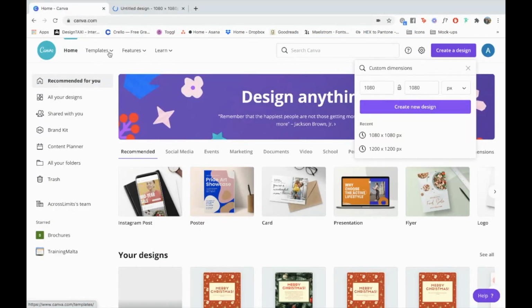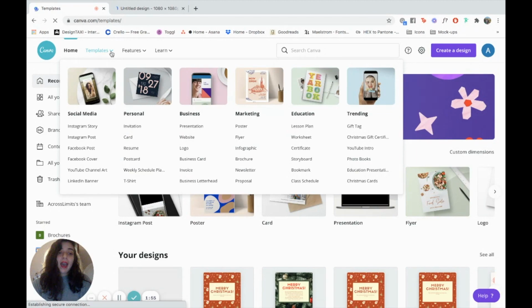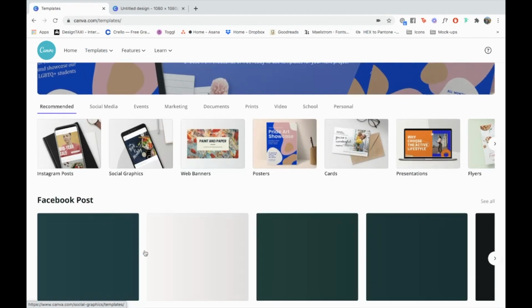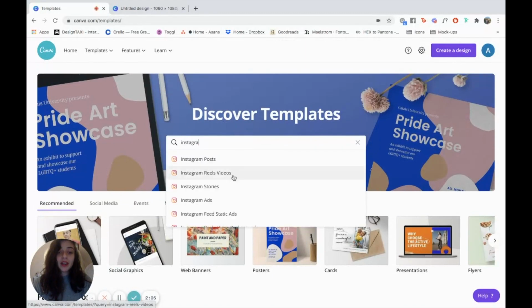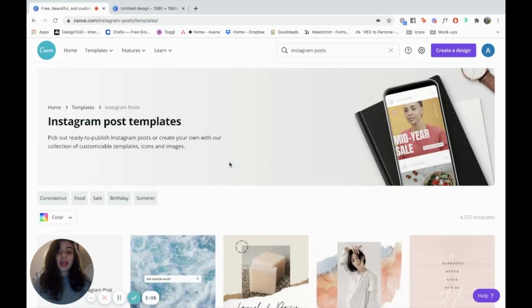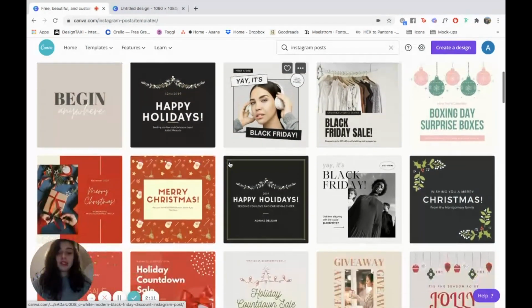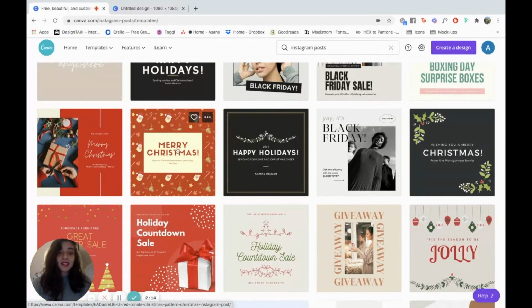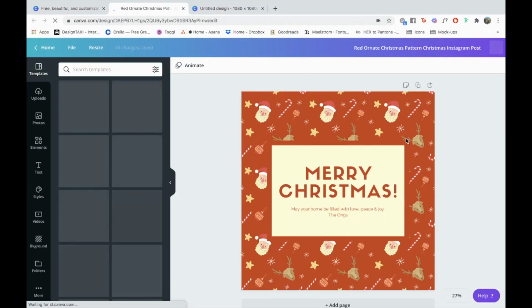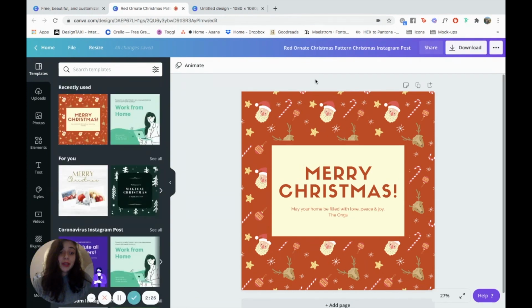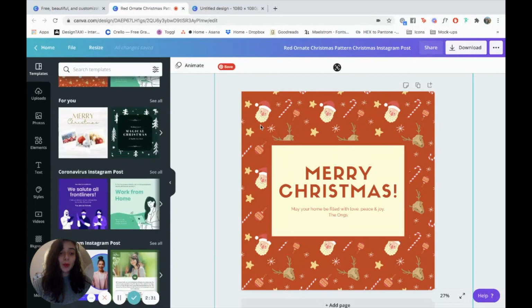So you can create a new design like that, or else you can also choose to go on templates and select the type of template that you'd like to use. So since we're talking about Instagram posts, for example, here, we can click on Instagram posts and we can select a template from one of these here. So since right now it's Christmas, we should go for a Christmas one, and we just click on use this template, and basically we'll have the template here ready to use, free both for personal or commercial use, and we can change it and manipulate it in any way that we want.